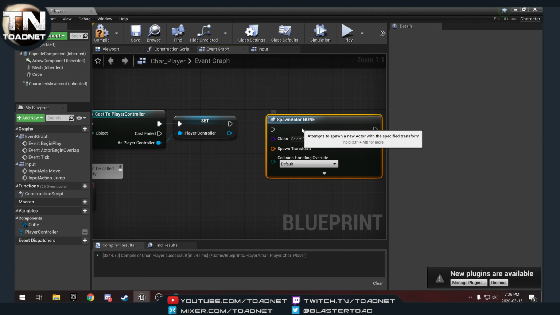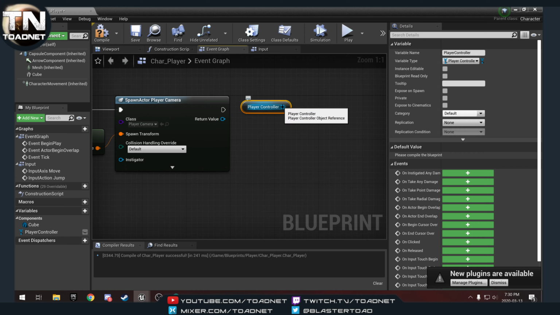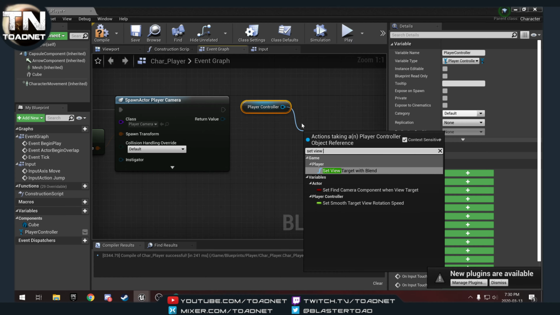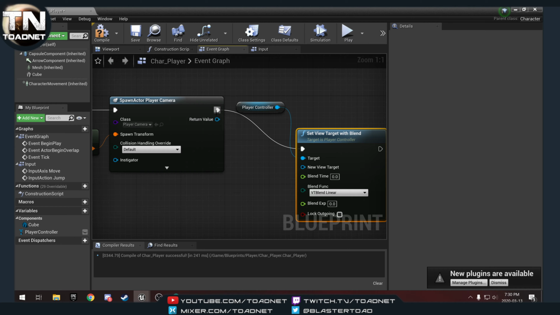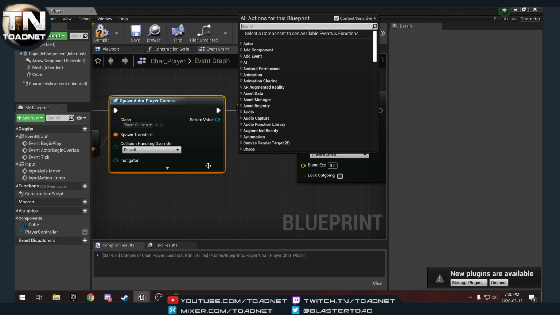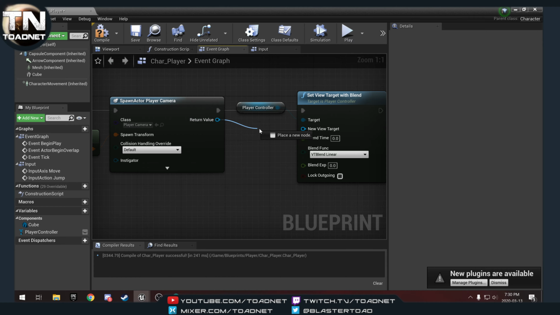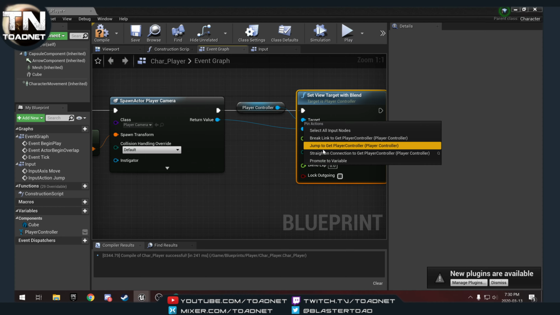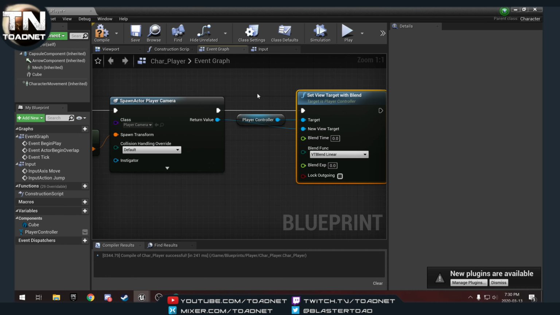Our instigator, we don't need to set any of those up. Those are all optional anyway. Then off our return node, we are going to get player controller, and we are going to set view target with blend. Right click, straighten, and our new view target is going to be our camera. Gonna straighten that node off there, bring those back a bit. And with blend time 0, it's going to go immediately there.